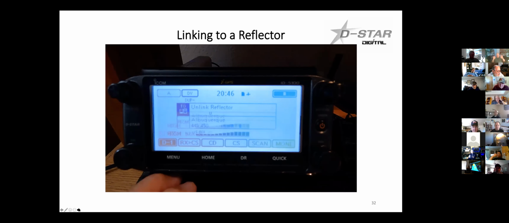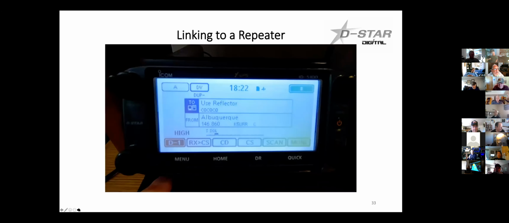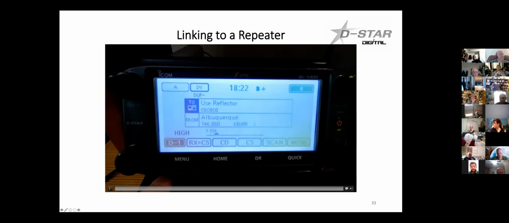Okay, we're going to go to the next video, which is actually linking to another repeater. You can link to any repeater in the world by doing this, and it's very easy to do. It's like linking a reflector. This is the last video that we're going to show. I have one more, but since we're going so long, I can't show that one. Let me go ahead and start this.